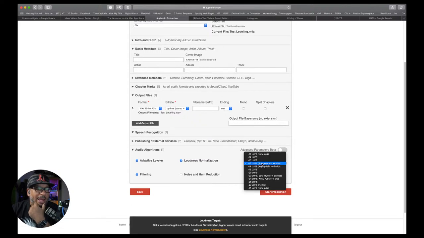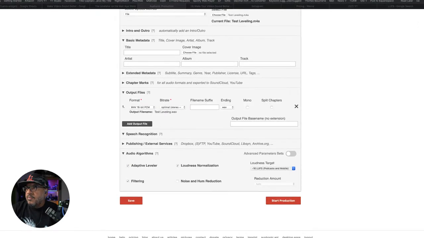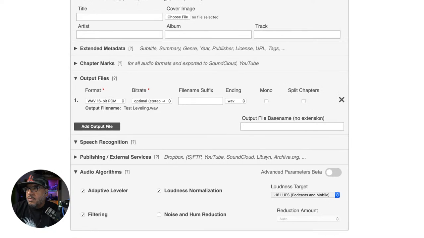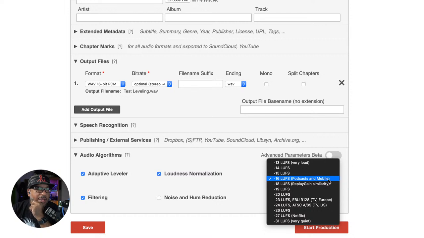But in my loudness target, it tells you right here. Let me zoom this up real quick. Make it easier for you guys to see. Okay. So in this list of loudness targets, I can select podcast and mobile. You know, this is a replay system. This is TV in Europe. This is TV in the United States. This is Netflix. And this is very quiet.